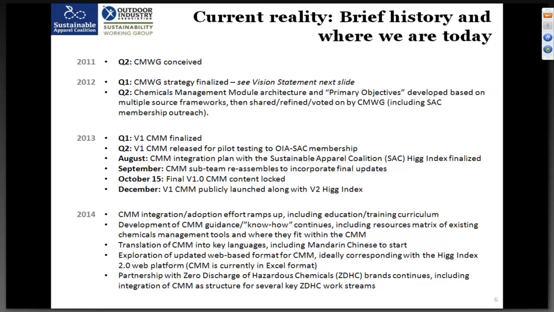You'll also notice on the slide for 2014 what is being planned. I can tell you that for the Outdoor Industry Association, one of the big things is they're going to have to get more adoption of the chemical management module. That's going to require more training. We already are getting requests to put this into multiple languages, and there is a very high level effort between the Outdoor Industry Association and the Zero Discharge of Hazardous Chemicals group to be able to coordinate efforts in driving towards more sustainable chemistries.